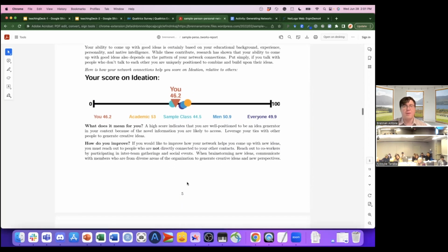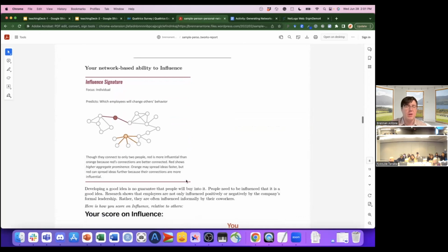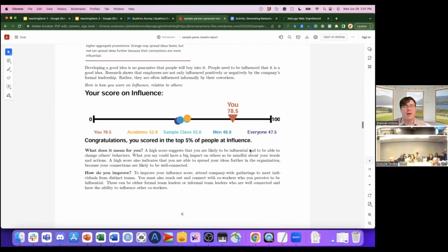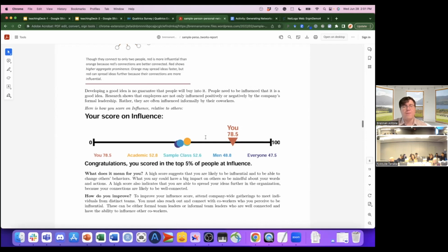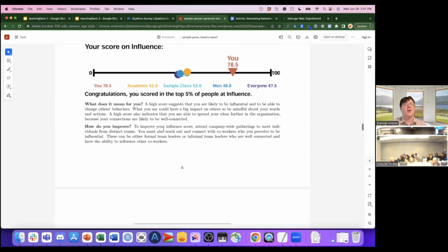So that's the plot, and you're getting feedback on, for every signature, how the signature is defined and how you score on it relative to others. For instance, noting if you're in the top 5% of people on the signature. And then we talk a little bit more about what having a high or low score means, and how you can start to think about different strategies or approaches for improving these scores.